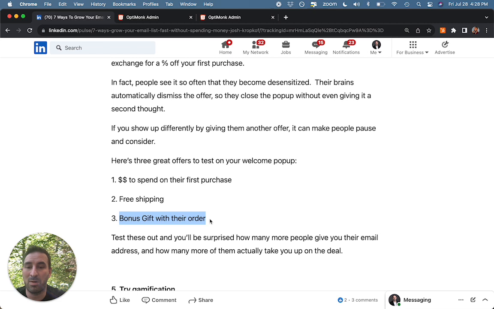Bonus gift with their order. Hardly anyone does this, but if you have something that is easy for you to just give away when someone orders, like your best seller, or they make a normal purchase in your store, you can give them a free gift. That's one that a lot of people don't see. So I would highly recommend that one.